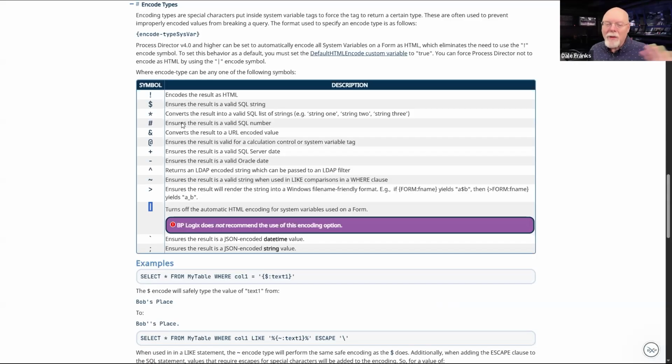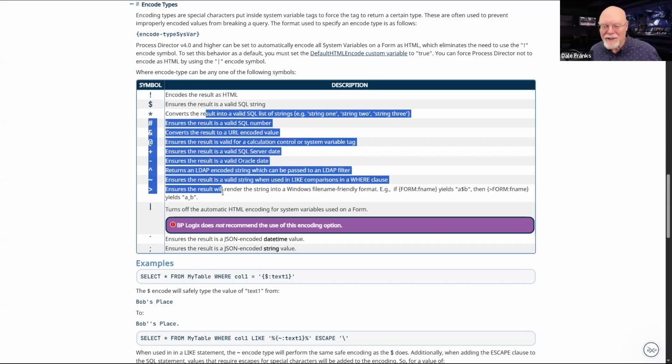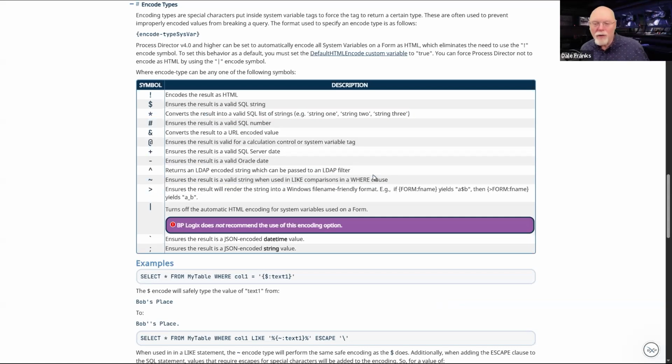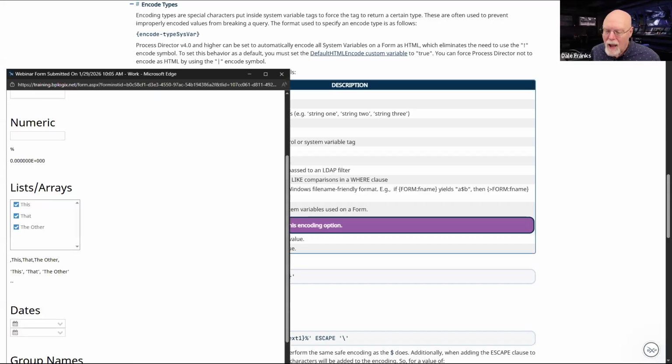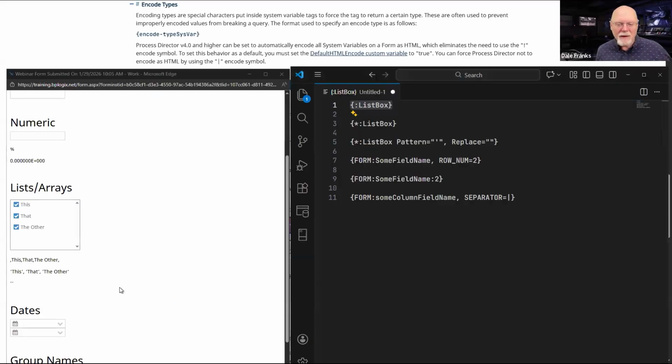So other than that, all of the encodings are very, very useful, and they encode things a little bit differently. Now, this ampersand that I'm using here just happens to convert it into the SQL type string where it's encapsulating all of the values that are getting returned by this list inside the single quotes. And that's nice.